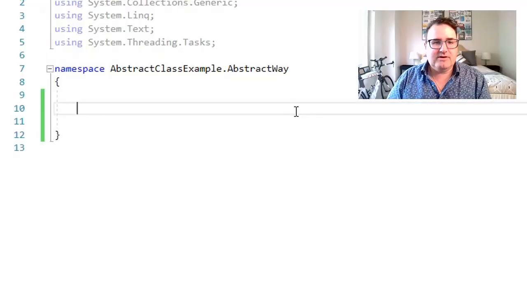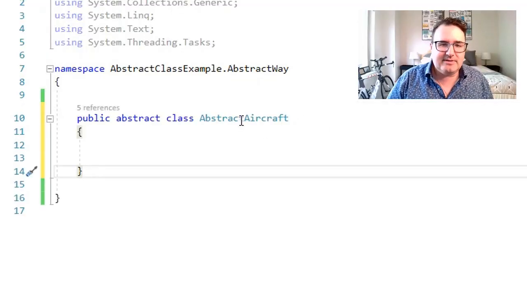Now remember, an abstract class cannot be instantiated. Its sole existence is for something else to inherit from it. And when you do inherit from that abstract class, you get all the stuff that was in that abstract class. Okay, now to start, I'm going to create my abstract class. In this case, I'm going to call it abstract aircraft. Do yourself a favor. Don't use the prefix abstract to describe an abstract class. I'm only doing it in this case to show you the difference between the abstract aircraft and the old aircraft.